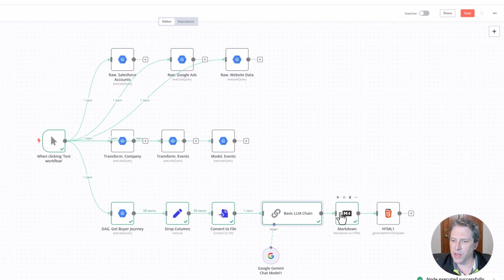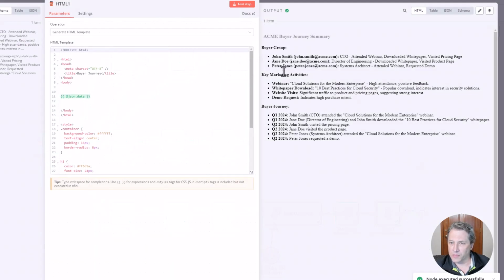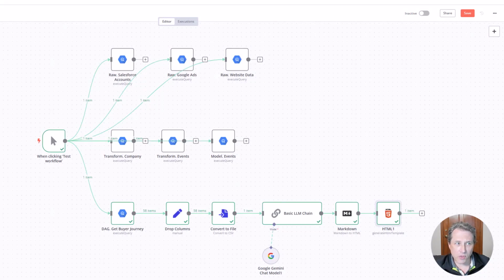I'm now converting that data from Markdown, which is the format coming out, to HTML, and now I'm outputting the HTML. We can go look at that buyer journey. And there we go. We've created that data, pulled it in, and turned it into some HTML. And I now have the buyer group. What's the buying group? What are the key marketing activities? And what's the buyer journey, right? And that was created from this.